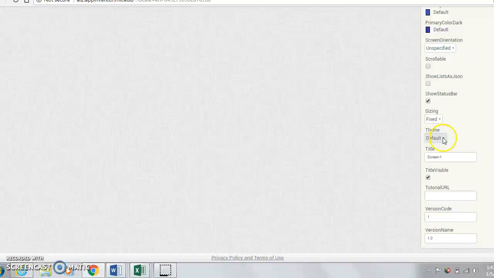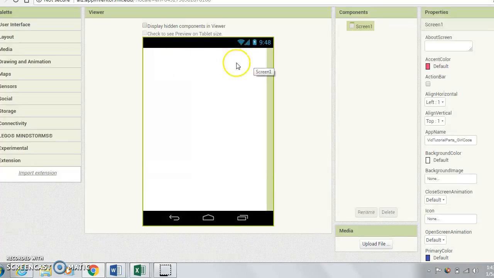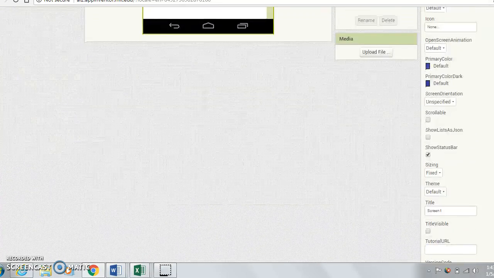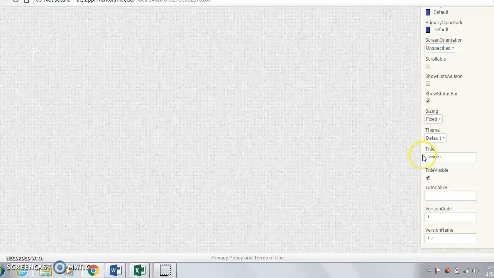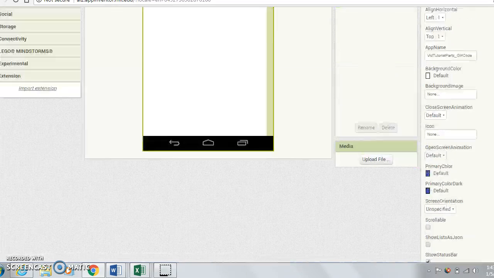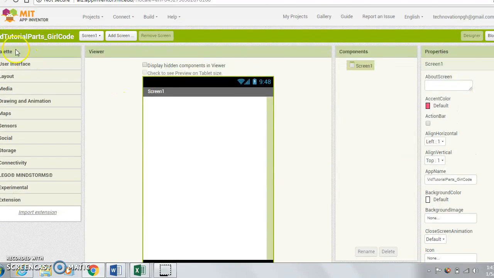And the theme is like how you want your text and everything, like a dark theme or a light theme, whatever you want. Title visible is if you want your title to be visible on your page. So when it's not checked, it shows blank, but when it is checked, it shows your title, Screen1. And yeah, so basically that's all for this user interface part of your interface.